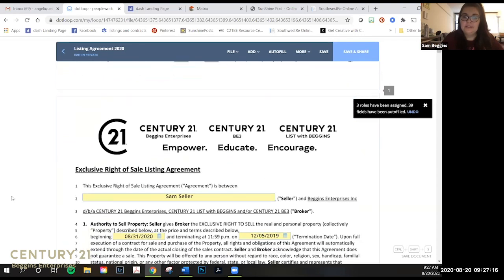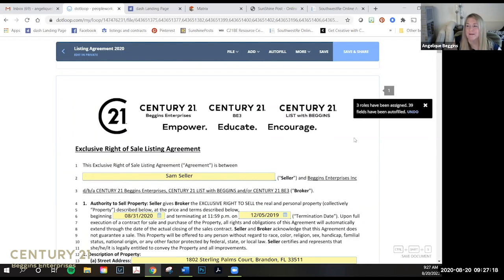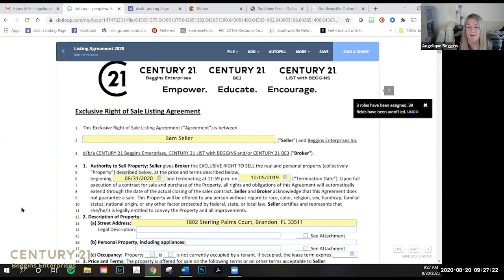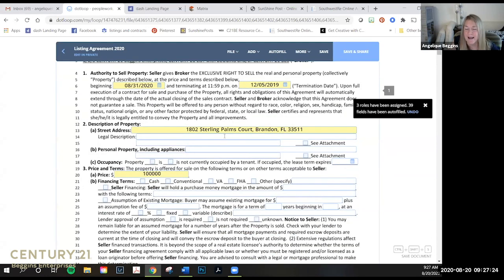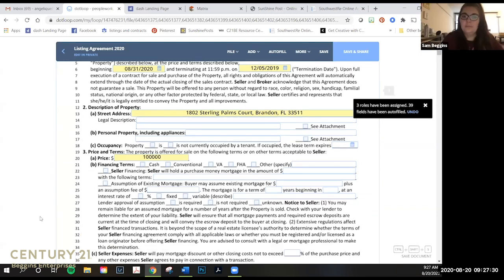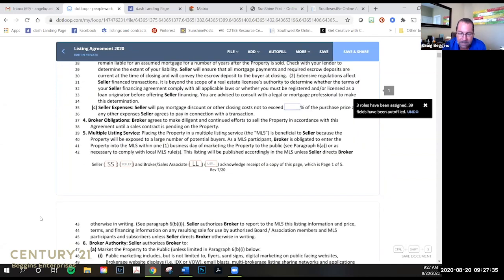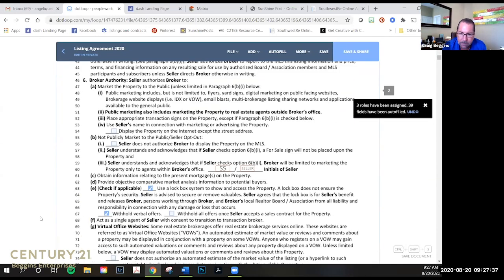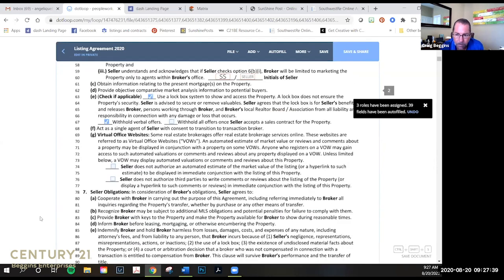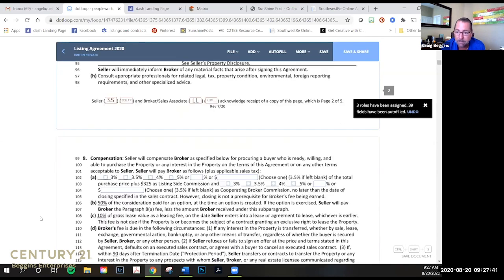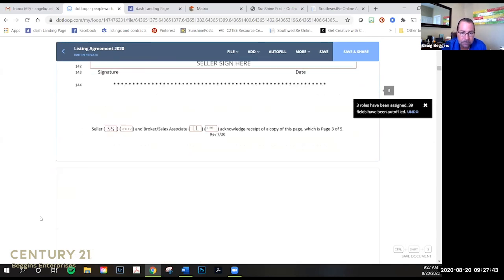And then your listing agreement, 39 fields have been filled. See this over here? Anything in yellow is going to be auto-populated for you. Anything that's not highlighted means that you are going to have to add the information in there. So again, spend the extra couple of minutes and fill out everything on the autofill tab. It'll make your life a lot easier. It'll let you submit for review with all the required forms. It'll make Angelique's job a lot easier.